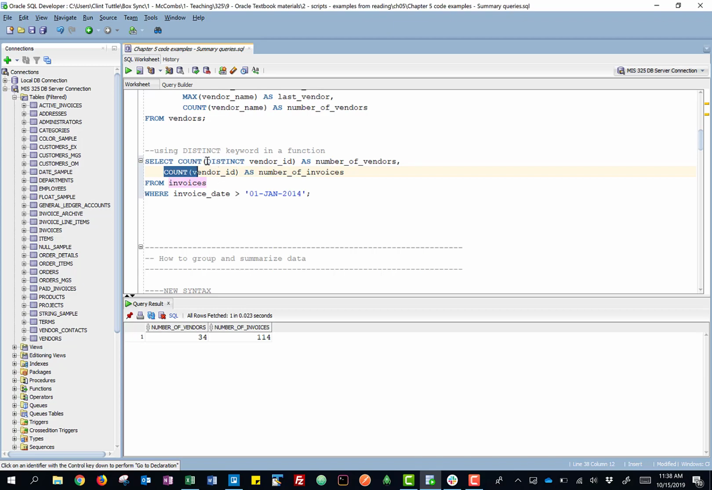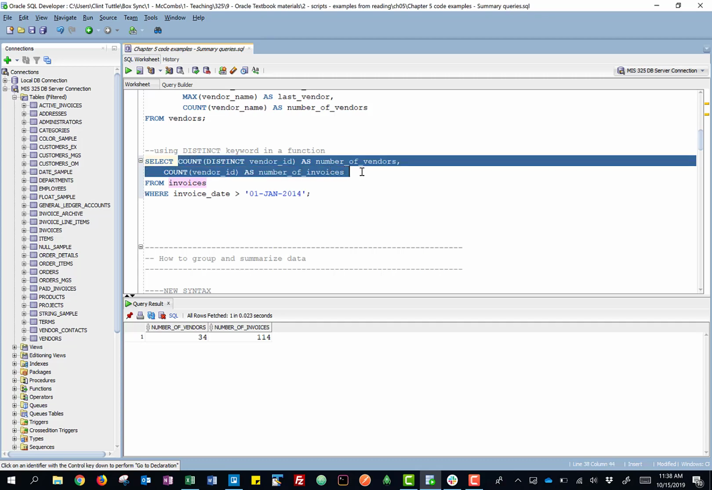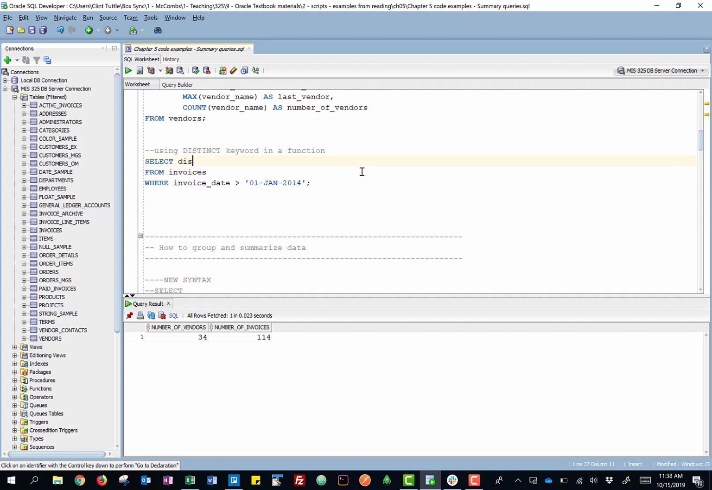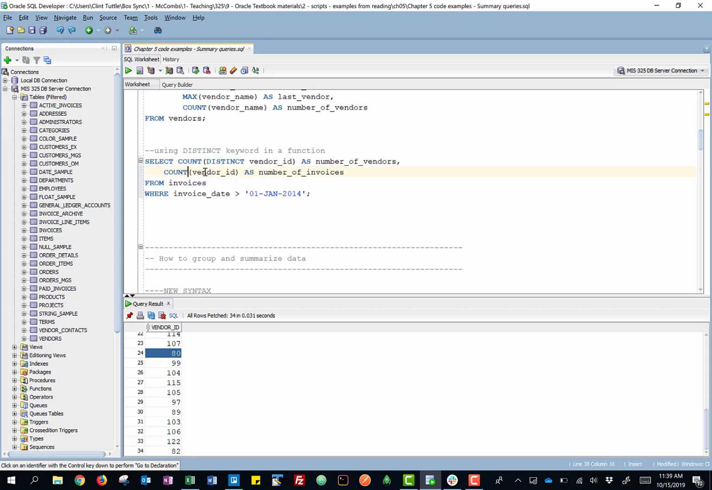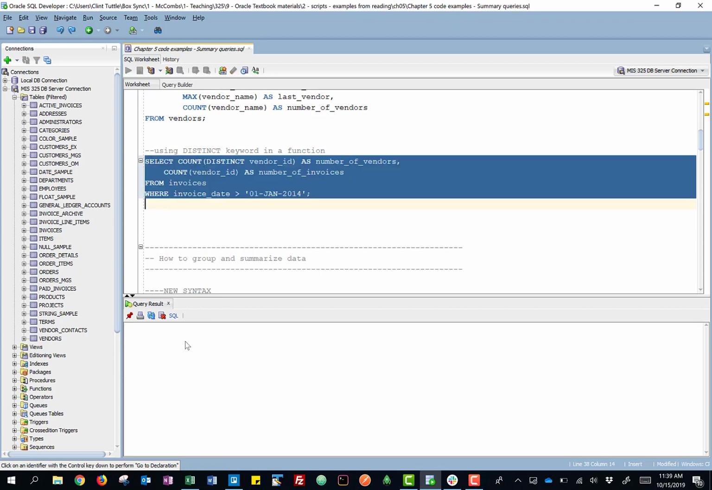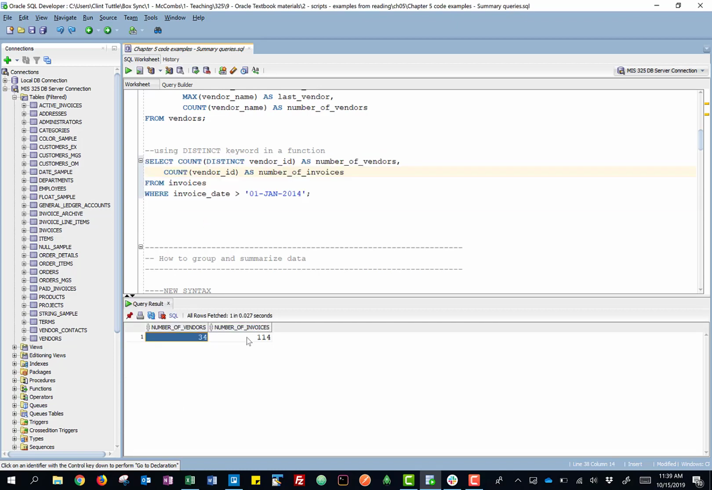But we know that vendors can have many invoices, and a vendor doesn't necessarily have to have an invoice. And so if you do a count distinct of the vendor ID, in fact, if we wanted to, we could go in here and do a distinct vendor ID. If we do this, we're going to get 34 distinct values. And that is because only 34 vendors have actually sent us invoices. So if I do a count of the distinct vendor ID, it'll roll that up and give me the actual count. It's pretty cool.